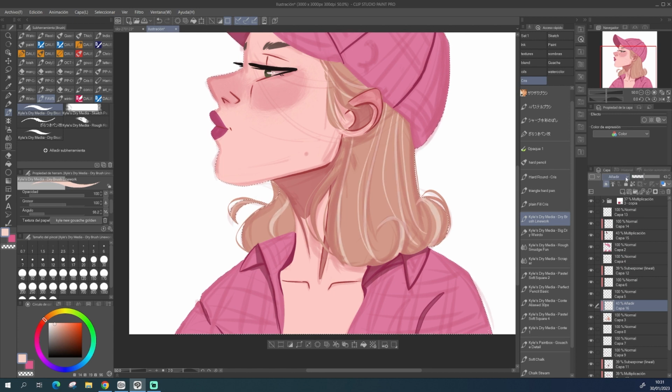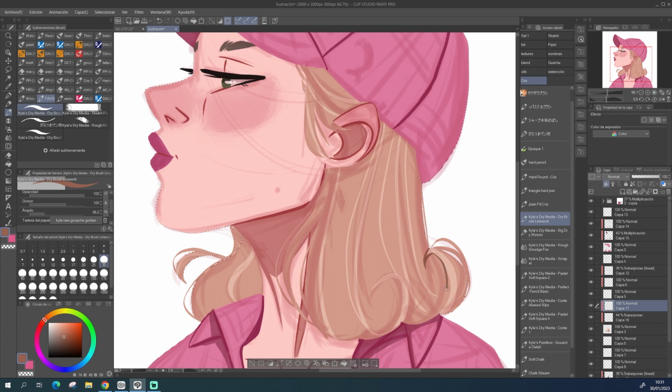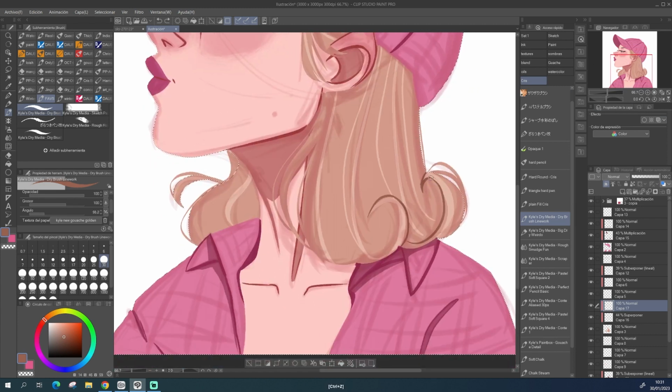And now back to the drawing, I'm just adding some highlights to the hair. If you want to see how I paint hair, with tips and tricks, you can check one of my latest videos where I explain how to sketch and how to paint hair.